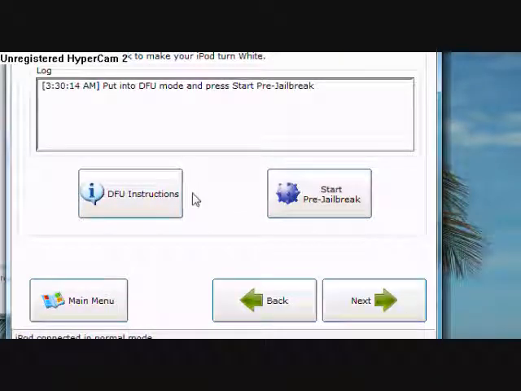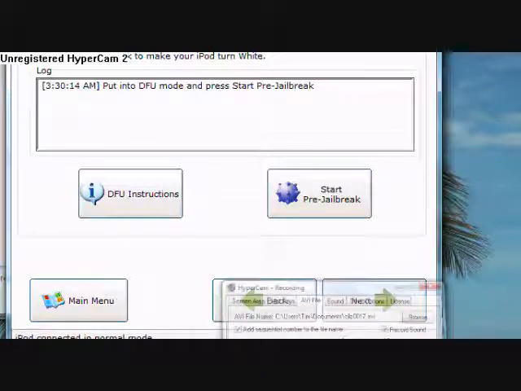Okay, you're going to want to put it in DFU mode. I'm going to switch to my camera now. So, hey guys, I will show you how to put your iPod into DFU mode.